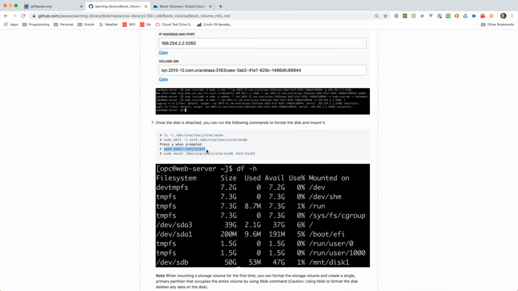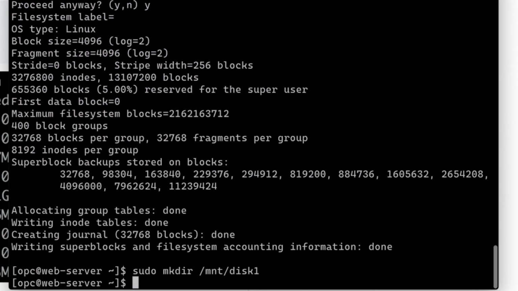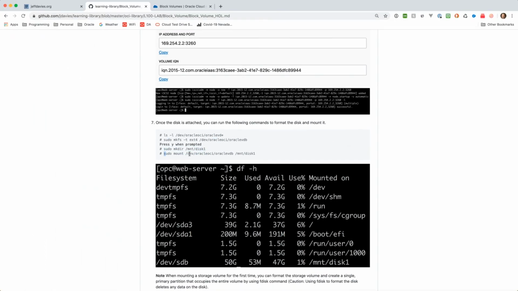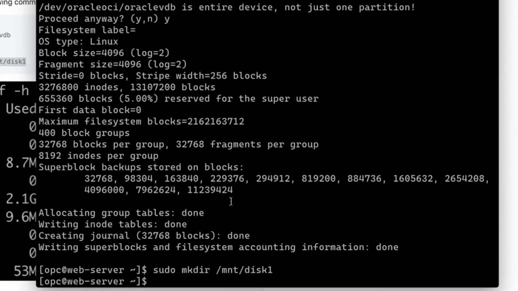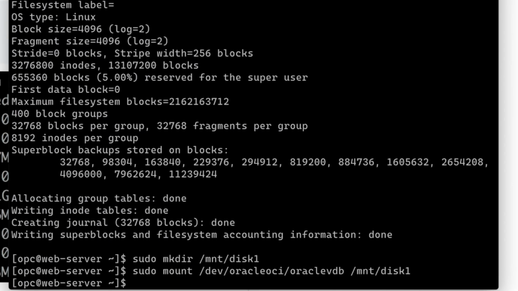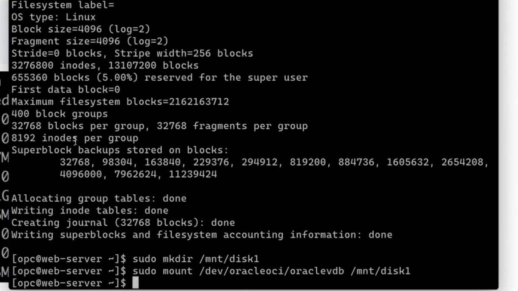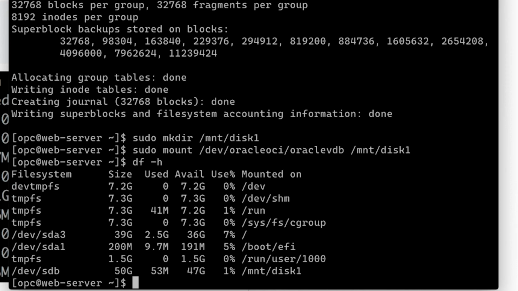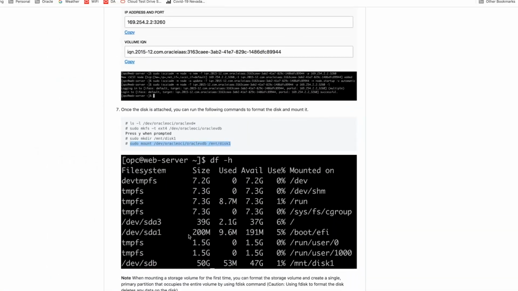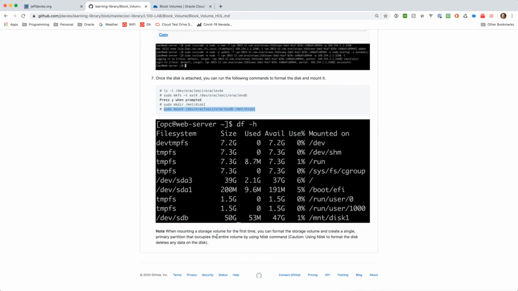Now we're going to make a directory for disk 1. And now we're going to mount the device. Now, if we want to, we can take a look at the disk system using the df -h command. And it will show you the sizes of the different file systems that have been mounted now. It's just that easy. One little note here at the end says when mounting a storage volume for the first time, you can format the storage volume and create a single primary partition that occupies the entire volume by using the fdisk command. But using fdisk, of course, will format the entire disk, deleting any existing data on there.